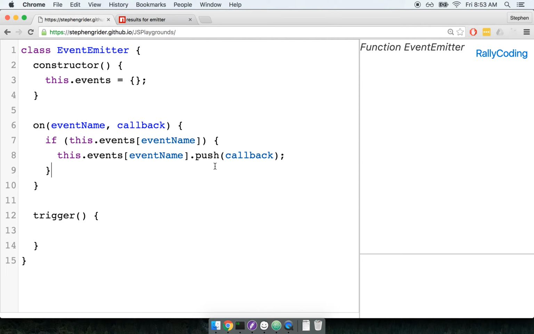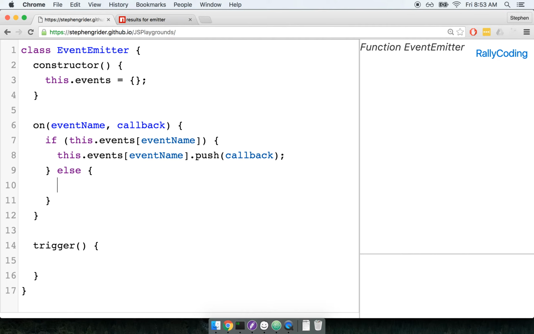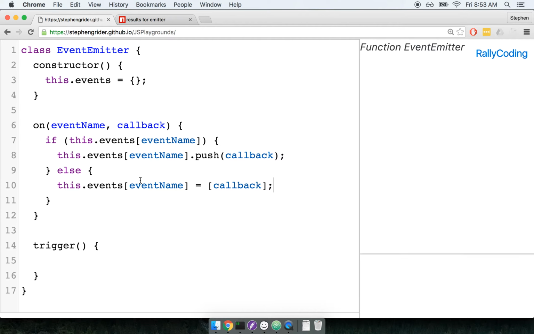Now I need to handle the case where I've never registered an event with this name at all, so I don't have an array on the object with that key. So in that case, I'll say this.events at event name is the callback inside of an array. So now if anyone comes again and registers another event, it will be pushed onto that array that we just placed there. And that's it for registering an event.